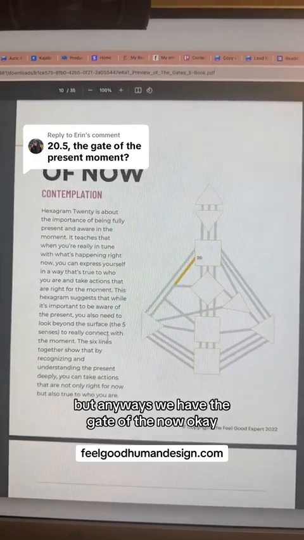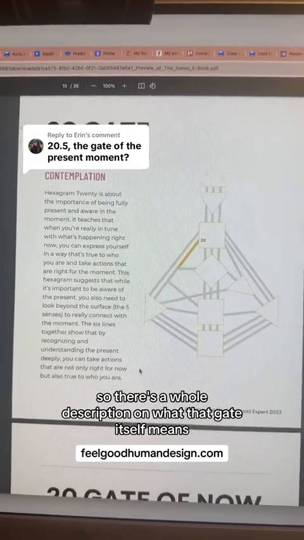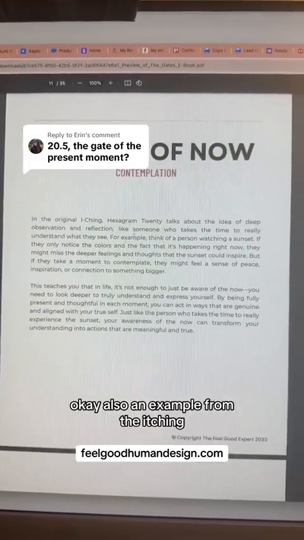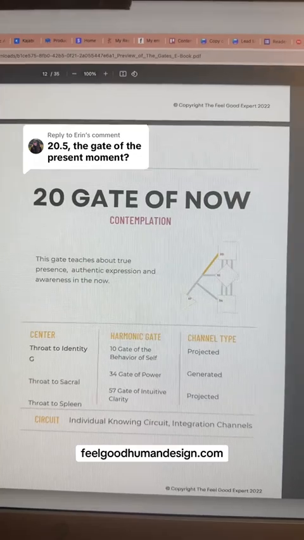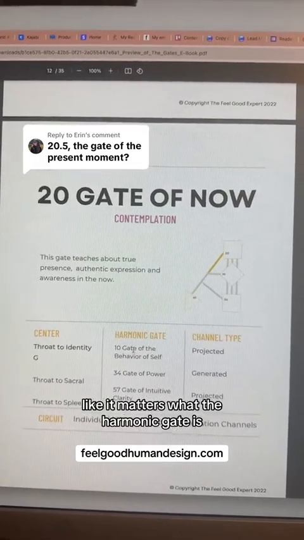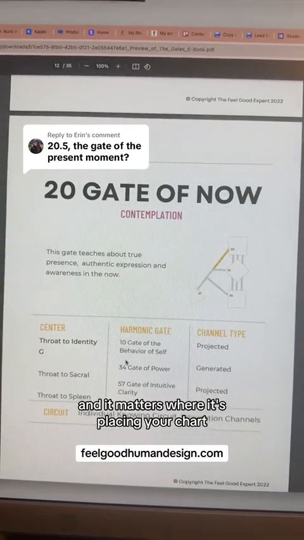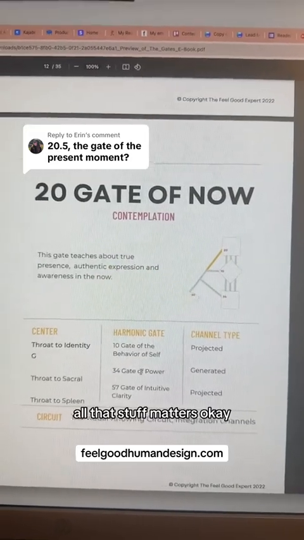But anyways, we have the gate of the now, okay? So there's a whole description on what that gate itself means, also an example from the I Ching because that's where it came from. A little bit more of the specifics of the gate, like it matters what the harmonic gate is, and it matters where it's placed in your chart, whether it's conscious or unconscious, all that stuff matters, okay?